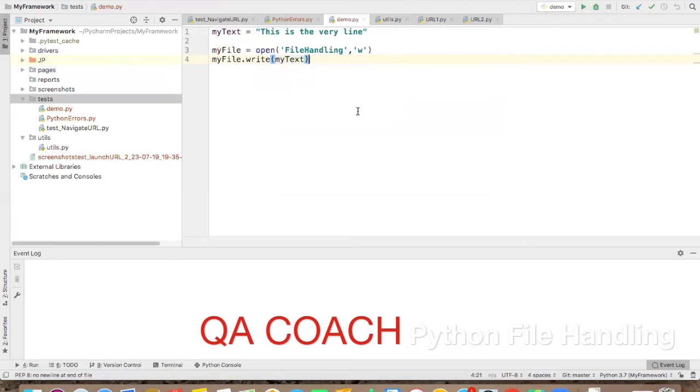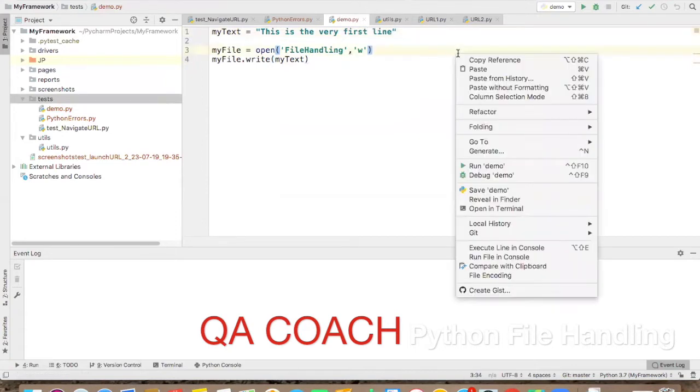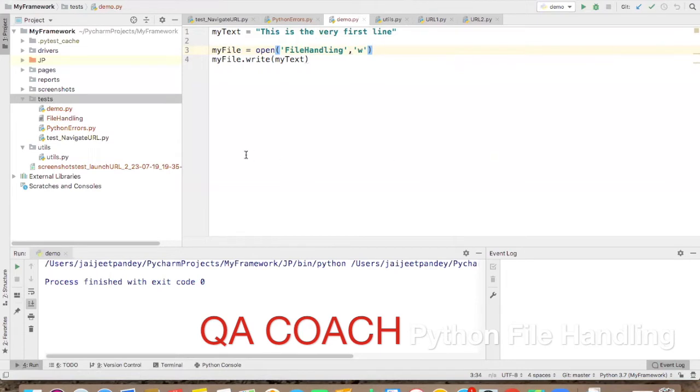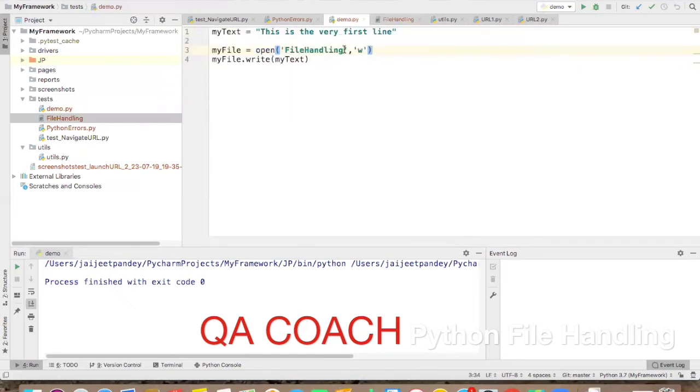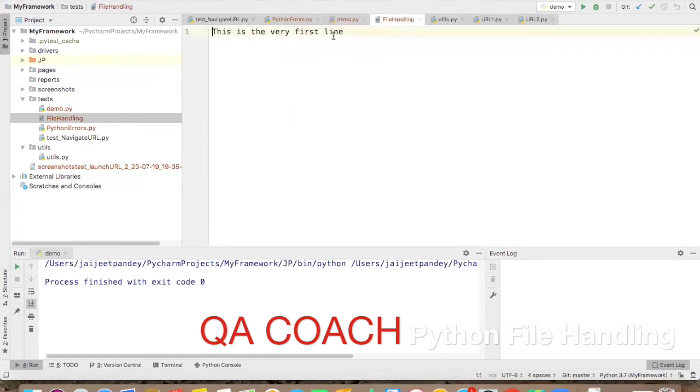Let's run this file and see what happens. Are we going to get a new file here with the content, this is the very first line? Okay, right click, run demo. Demo is the Python file name. And you can see we have a new entry here with the name file handling. Let me open it. And you can see it's written. So this is how you can open a file and write the content you want. Let me go back. Here it is.